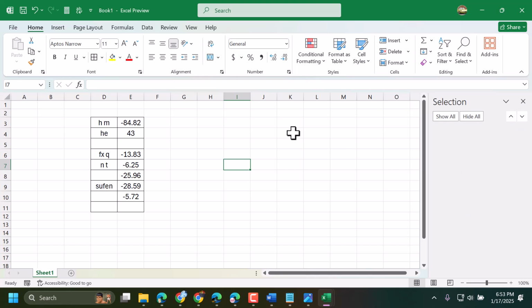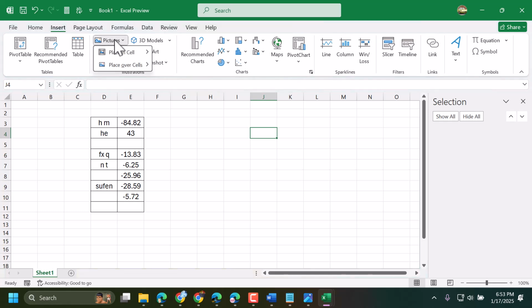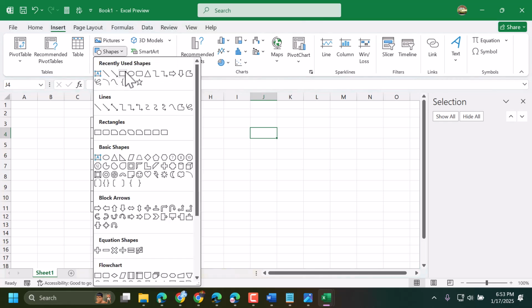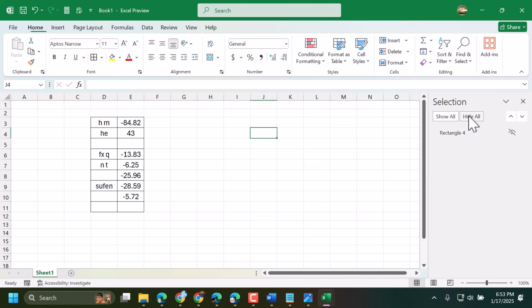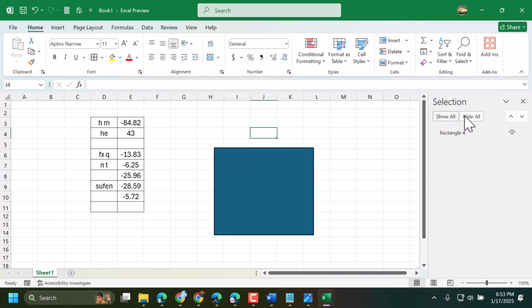You need some object, like we will try with shapes. Now hide all and show all. So it's working like a layer. And F10, you can open this selection.